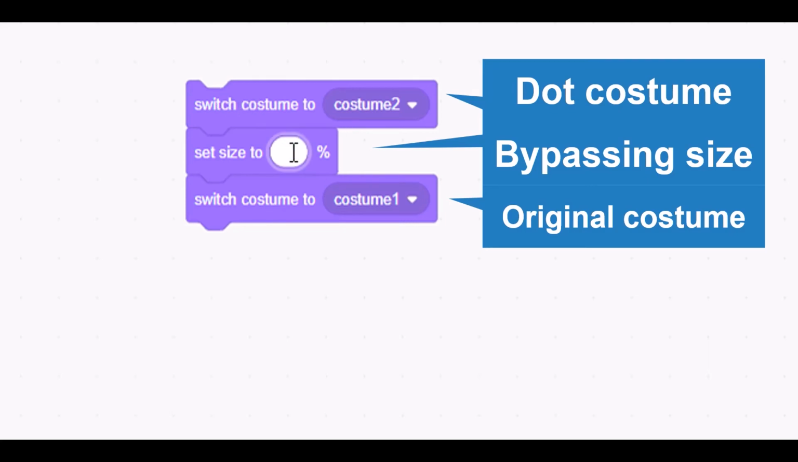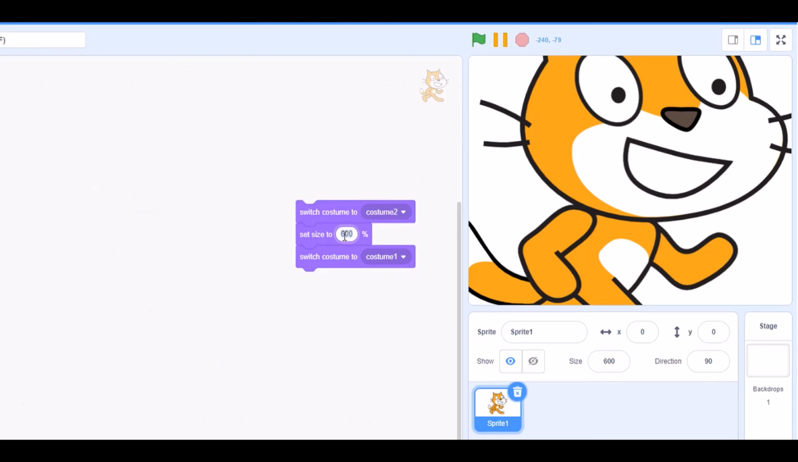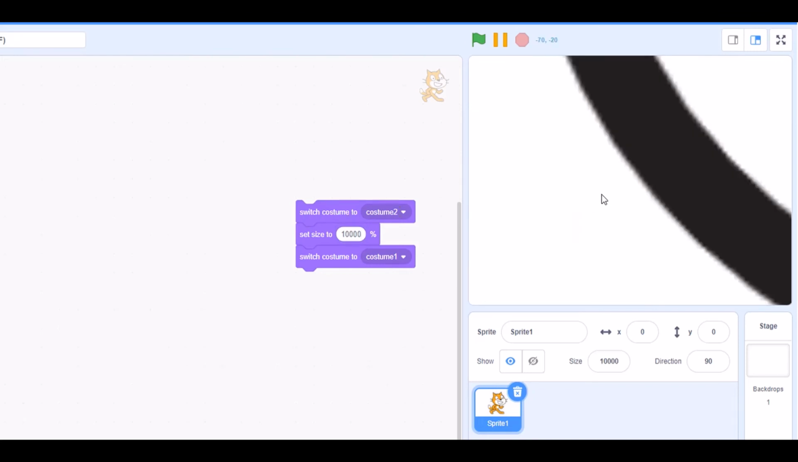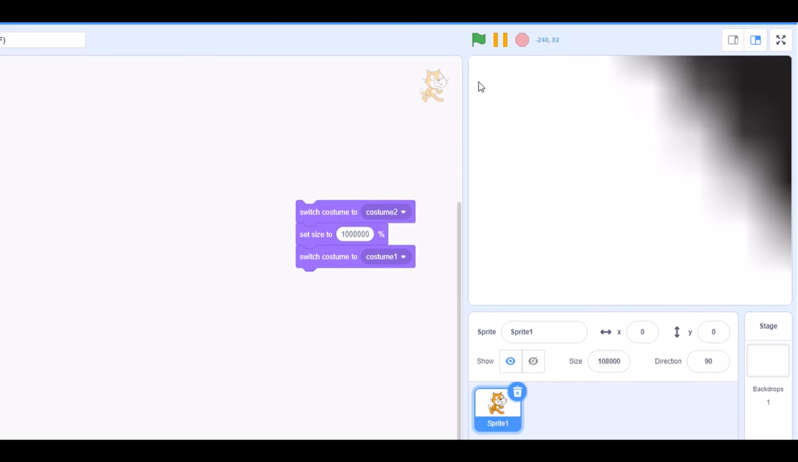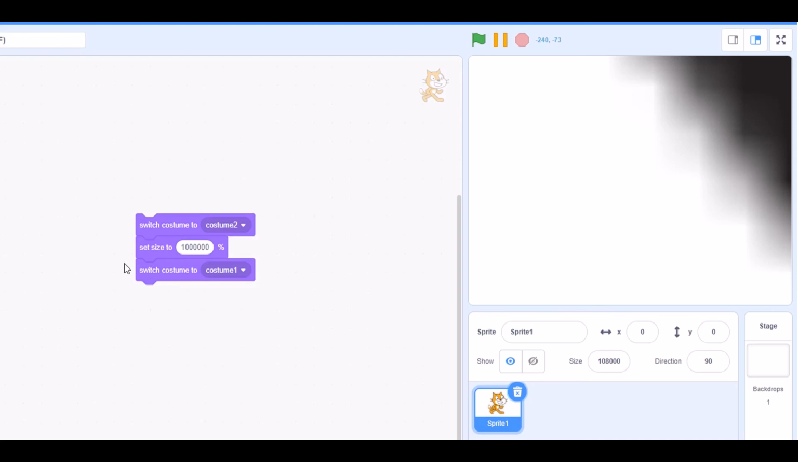So if I switch to size 600, it'll go to 600. If I switch to size 10,000, it'll become ridiculous. It won't be vector anymore. And if I do 1,000,000, it doesn't become vector anymore. And yeah, that's it. It's that simple. Just this simple code, two extra blocks, will allow you to change the size.